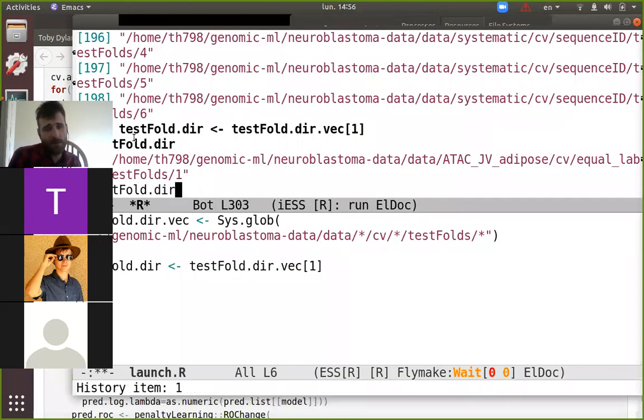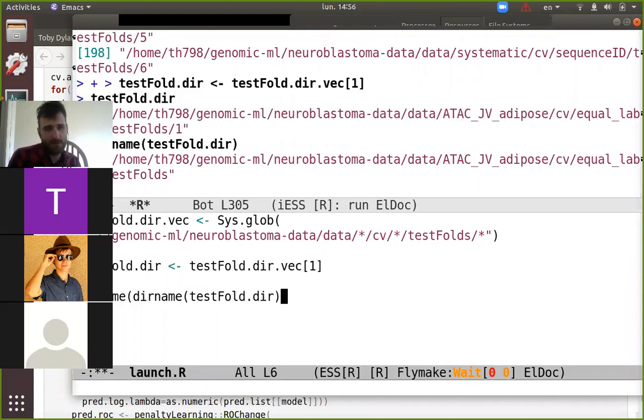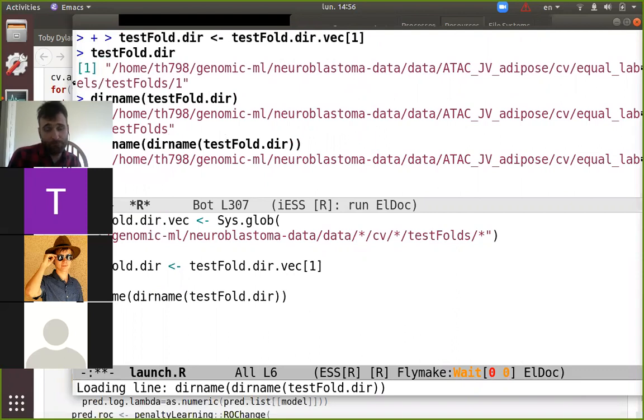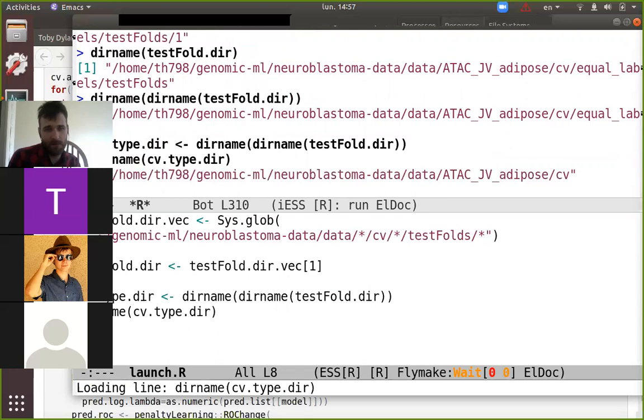Looking at this test fold dir, how do we find our data files? Let's do dirname. Dirname gives us this. Dirname again gives us this. Let's keep going back. Let's call this CV type dir, and then we do dirname again of CV type dir to get our CV dir. Let's do dirname again. We're just going back on this path.